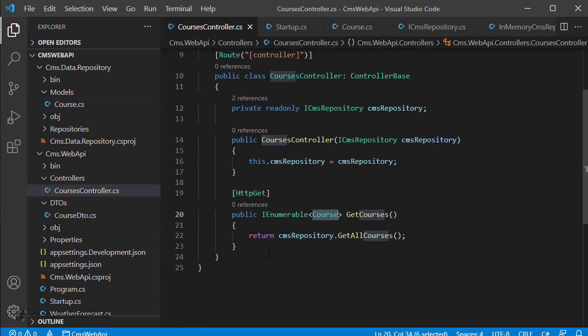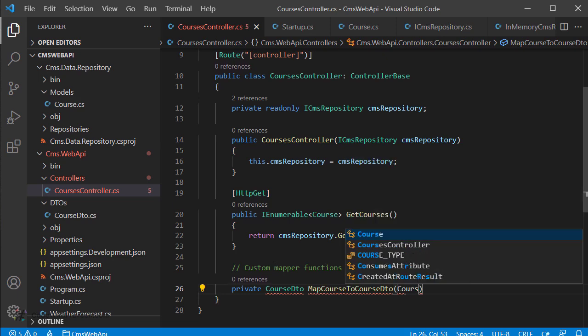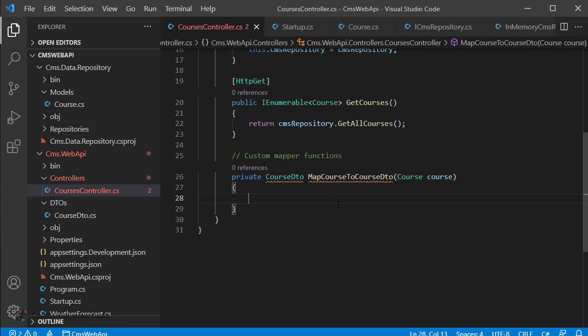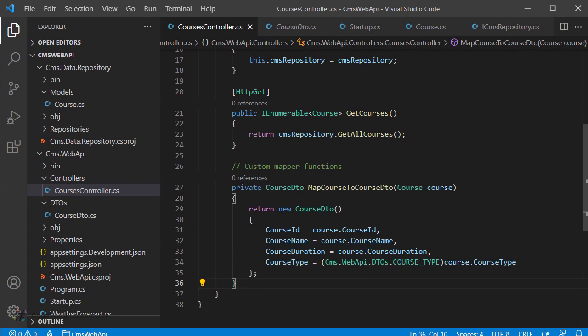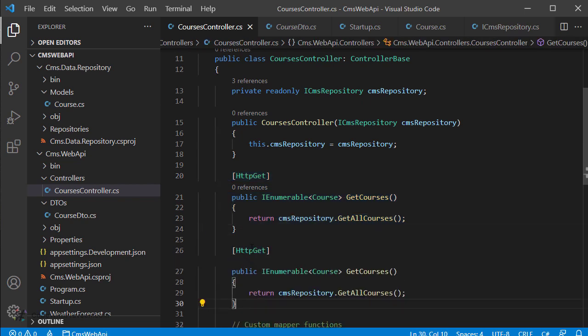Next, go to the courses controller and add a new method to map the course to course DTO. This is required so that the data model is converted back to an instance of DTO before it is sent to the client. You add a new method map course to course DTO that accepts the course data model and creates a new instance of course DTO with the value from the course data model. The properties, namely course ID, course name, course duration, and course type are initialized. Next, go to the getCourses method to update the return type as IEnumerable of course DTO instead of course.